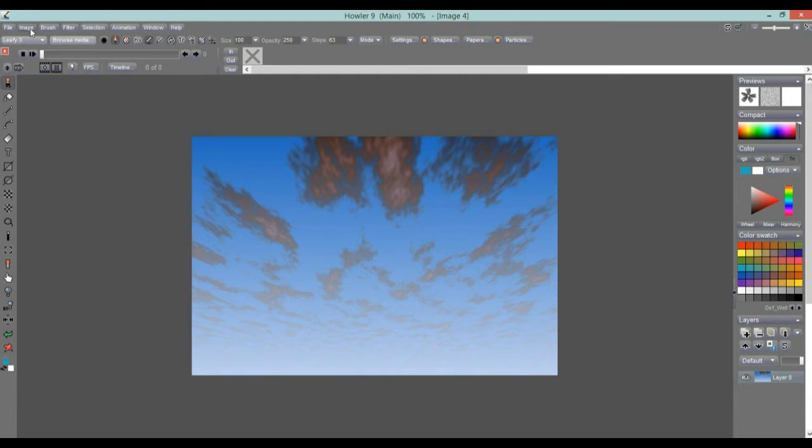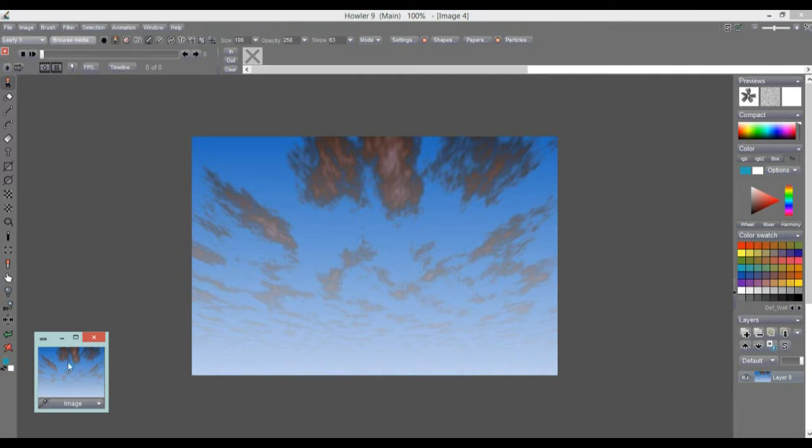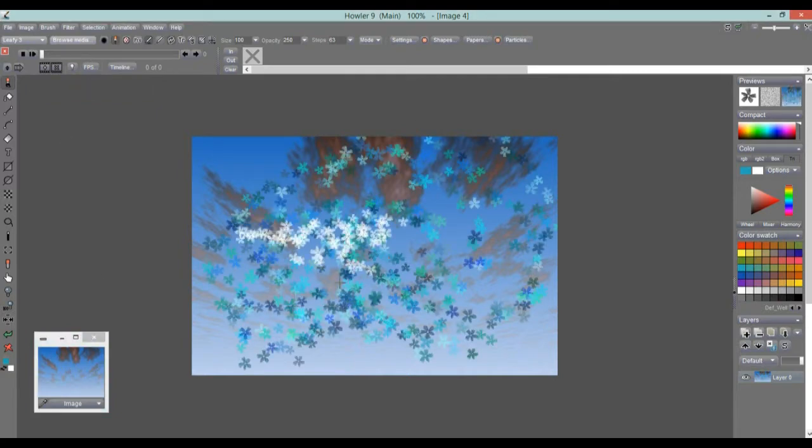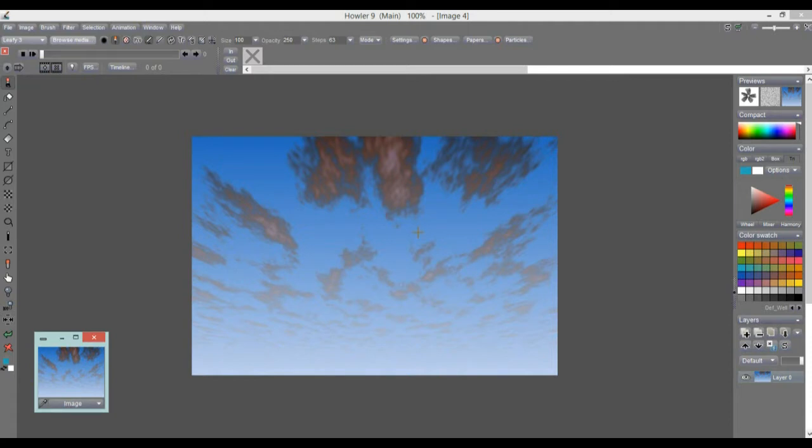All right, so one thing I always like to do is store under the image menu, store a copy of this image. You never know, you might get back to it. For instance, if you do all sorts of changes to this here and you mess it up and you want to quickly get back to it, just click on the thumbnail and it restores that.